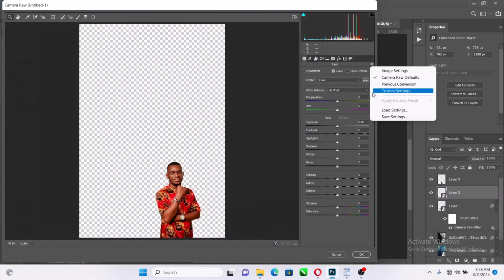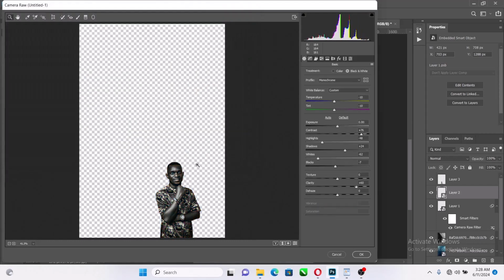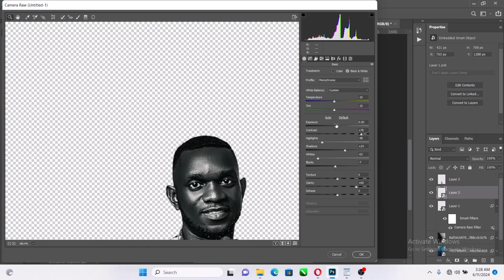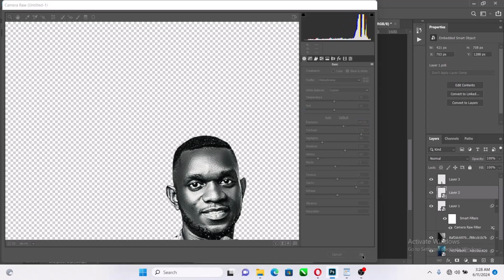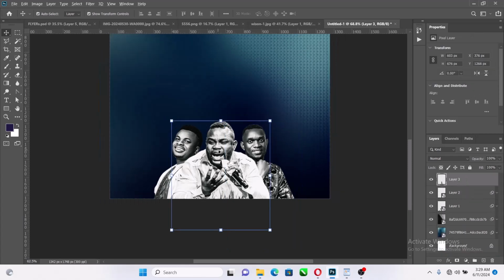Then come to this load setting, black and white, enter. But you can see this face is kind of darker, so I just increase the exposure a little bit so you can see how it is. So yeah, now looking perfect. All of them now looking perfect.